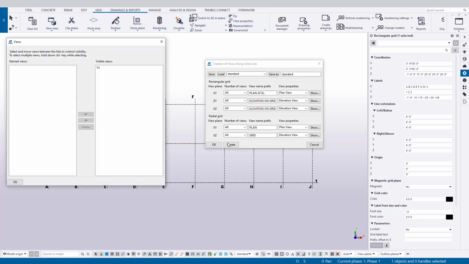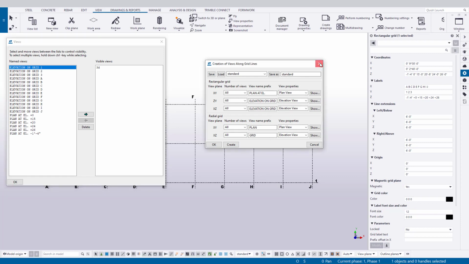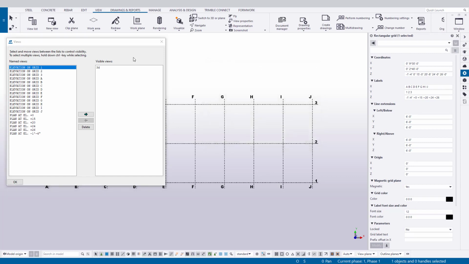In the dialog, with your grid selected, hit the Create button, and Tekla will create a plan and elevation views along your grid lines, and we will use some of these to insert our PDFs. So let's go ahead and do our front view as an example.